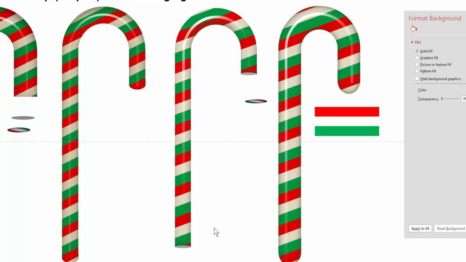You have beautiful candy canes, very realistic looking, beautiful stripes to them, and it all started with that simple little PowerPoint U-turn arrow shape. If you've been watching our videos, you know that we try to encourage you to look at the shapes and reimagine them into other things. So who would have thought that a U-turn arrow shape could have created a candy cane?